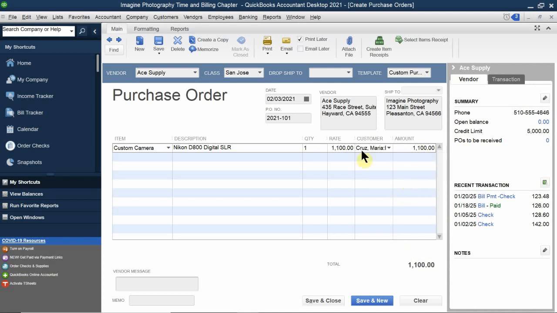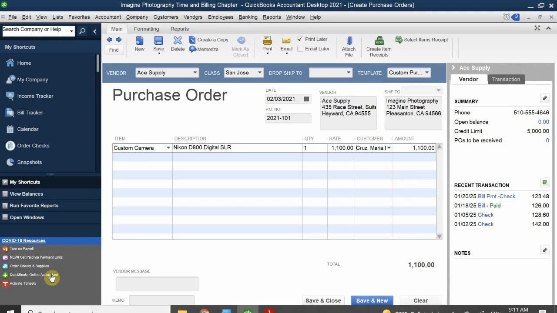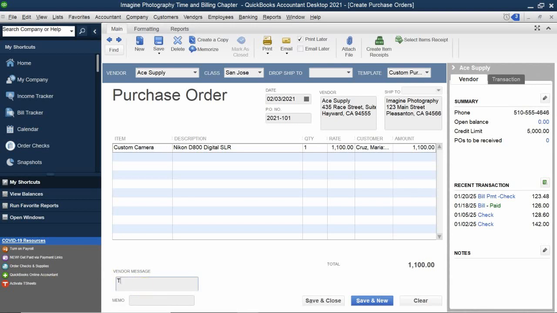Once again, it doesn't show that it's billable because you haven't received the bill yet. You're just ordering this for this particular customer. But when you do receive the item and you do receive the bill, that's where you can pass the bill along to that customer. So in this case, it cost you $1,100. Once again, thank you for your business. Okay, so here we go. This is the same thing here.